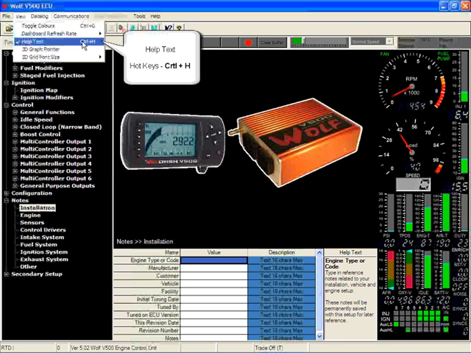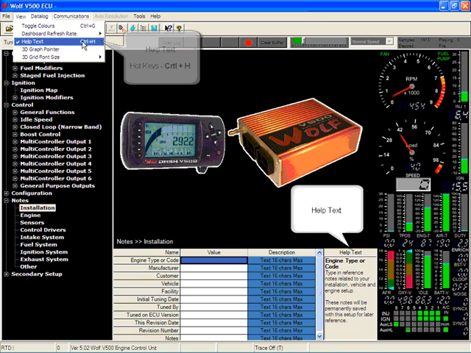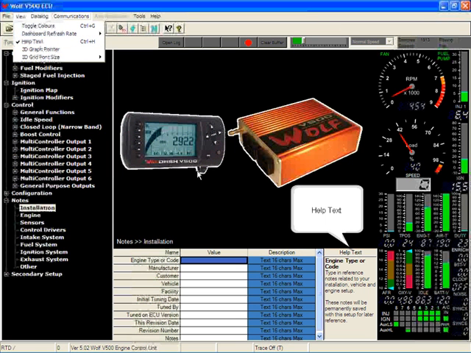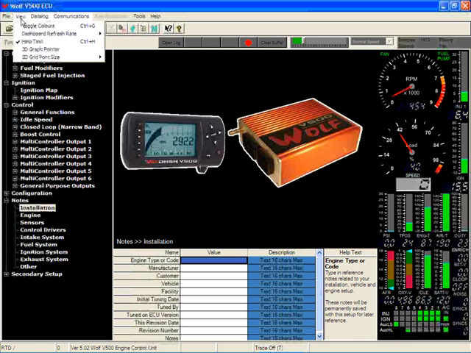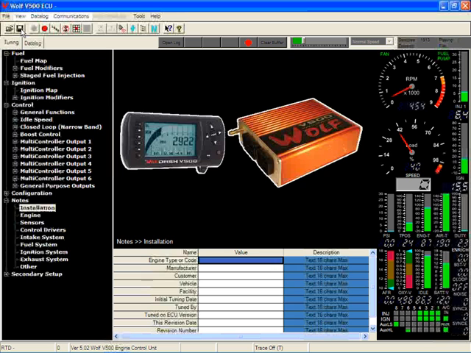The help text. It's always recommended to leave the help text on. This is the help text down beside your text screen down here. This can be turned on or off, depending on what you require.